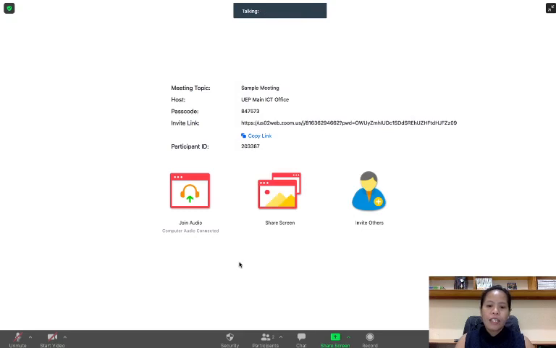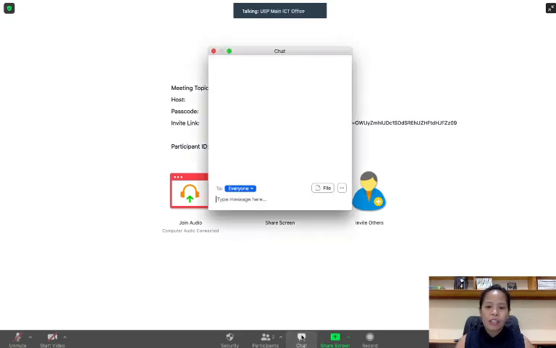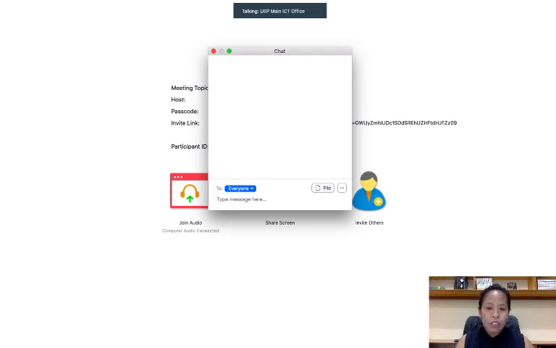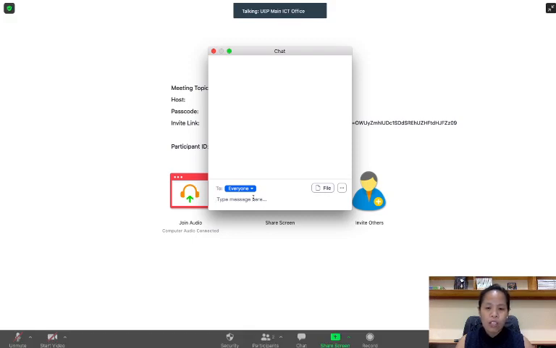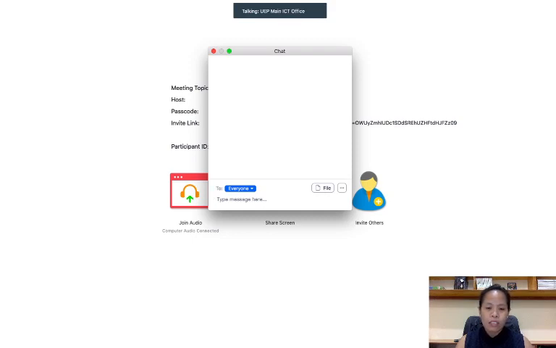Okay. Now next, you have here the chat. Okay, from the chat box, you can message participants individually, or you can message everybody in the meeting. Okay, this is also where you can attach files or links, for information, especially for evaluation links. This is where you can attach the link or message everyone the link.